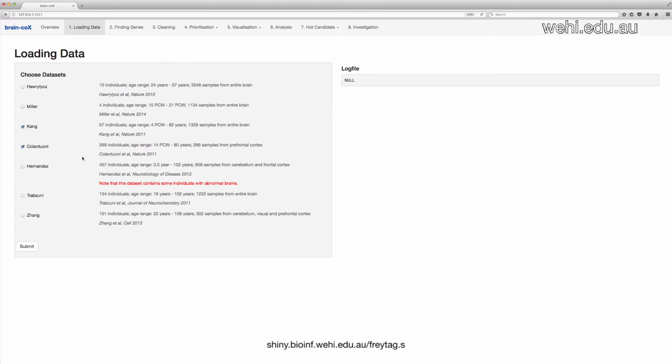The first step requires you to select the datasets that you wish to work with. Since the onset of febrile seizures is between 6 months and 5 years, I'm only going to select datasets that include individuals in this age range. After selection, I press the Submit button at the bottom of the page and wait until the tool is finished.